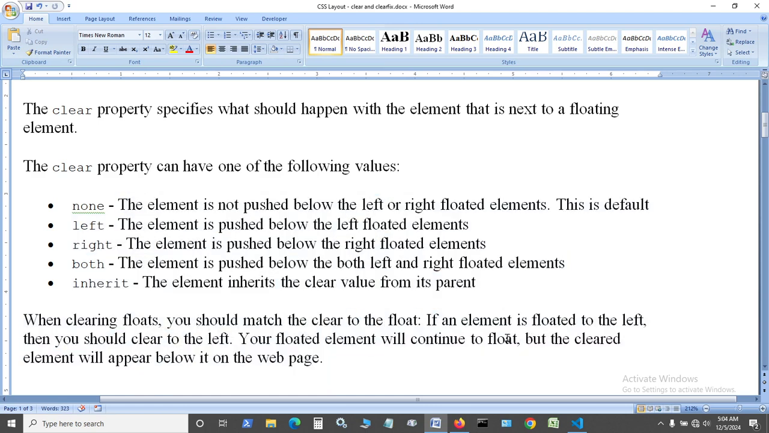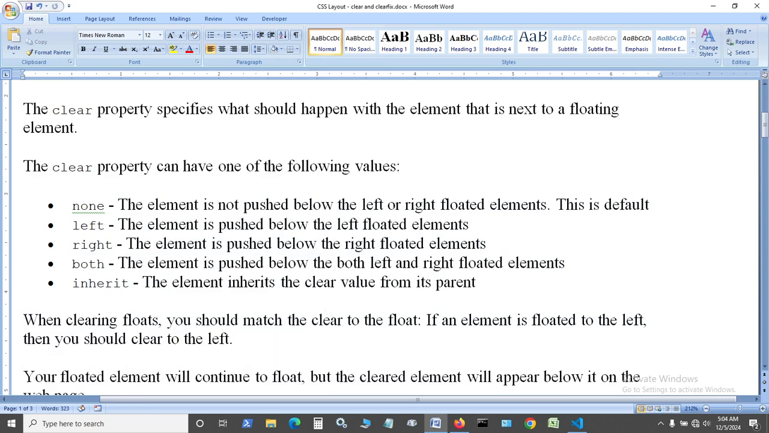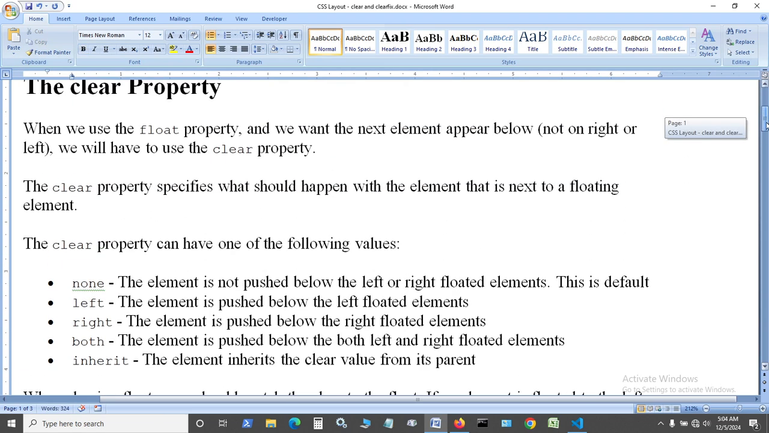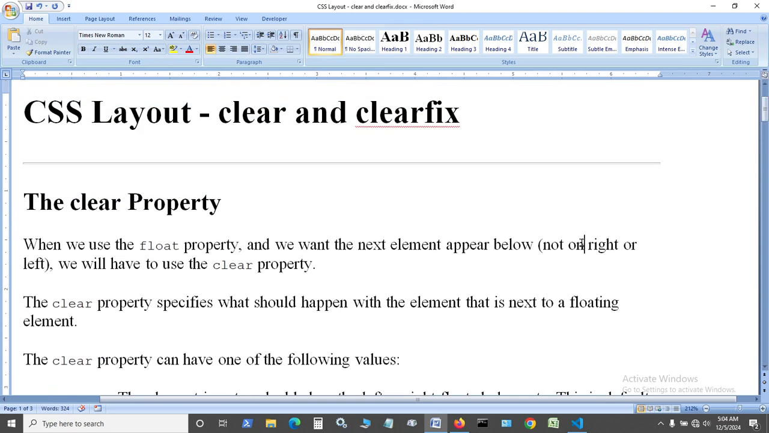Once again, your floated element will continue to float, but the cleared element will appear below it on the web page. So I want you to note that also, because it's very important. In our next tutorial, we are going to be exploring this much better, because I don't want this tutorial to get too rough.